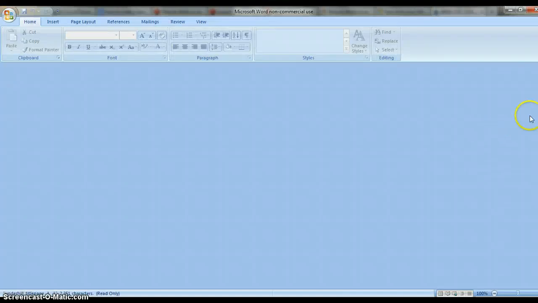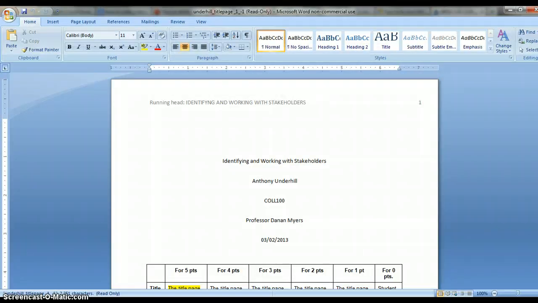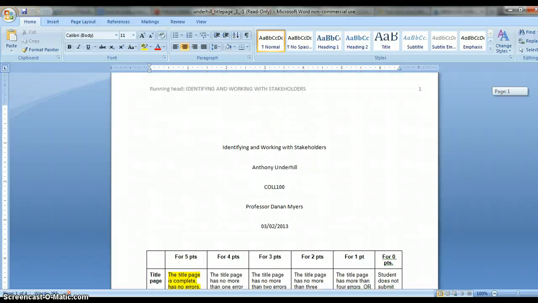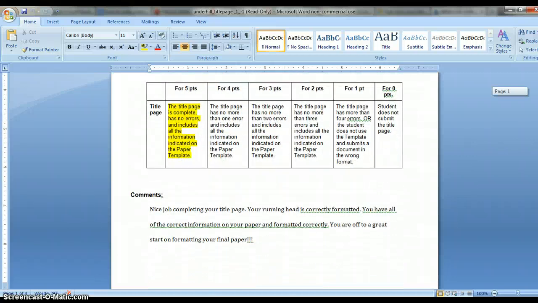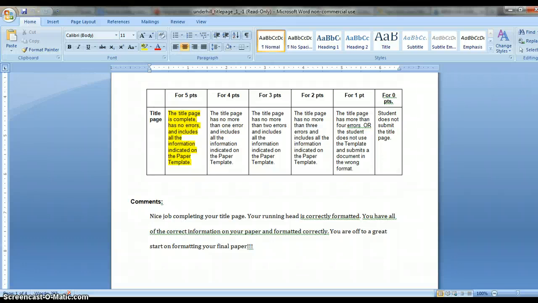There might be something important that you need to fix on your paper or something that is added to help you with the rest of your work or your paper. So Tony's title page is formatted correctly, and he's on a good path towards having a well-formatted paper for his final paper.